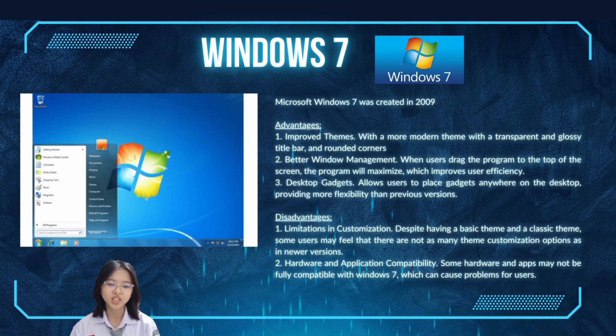The disadvantages: 1. Limitation in customization. Despite having a basic theme and a classic theme, some users may feel that there are not as many theme customization options as in newer versions. 2. Hardware application compatibility. Some hardware and apps may not be fully compatible with Windows 7, which can cause a problem for users.